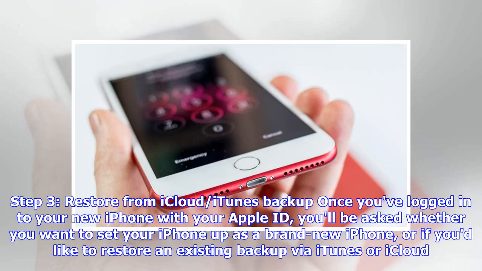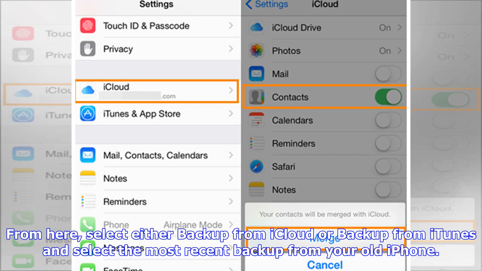Step 3. Restore from iCloud or iTunes backup. Once you've logged into your new iPhone with your Apple ID, you'll be asked whether you want to set your iPhone up as a brand new iPhone, or if you'd like to restore an existing backup via iTunes or iCloud. From here, select either backup from iCloud or backup from iTunes and select the most recent backup from your old iPhone.